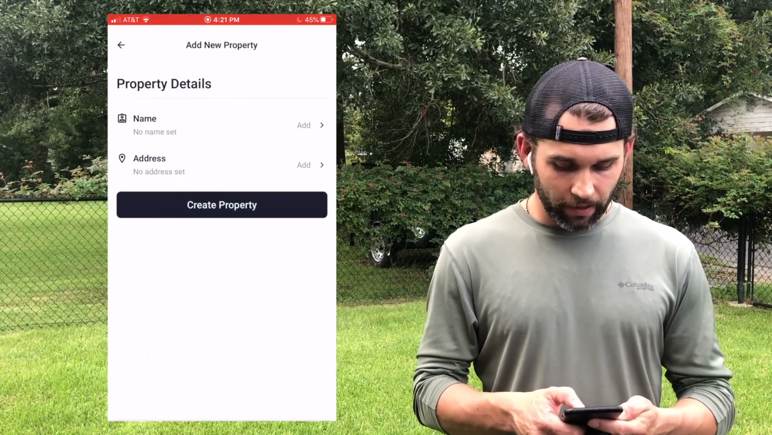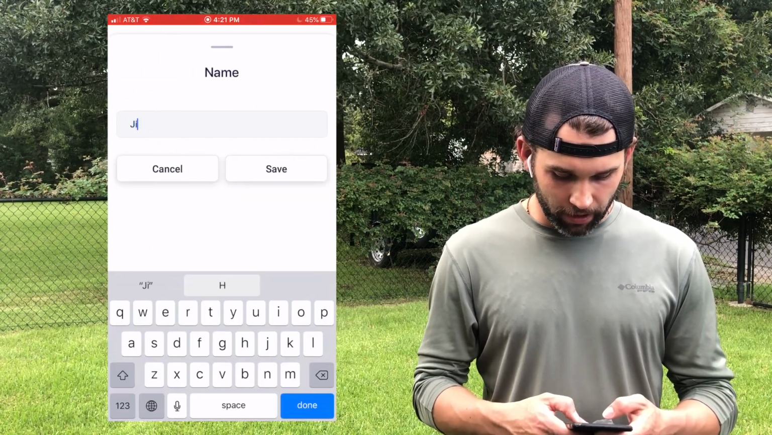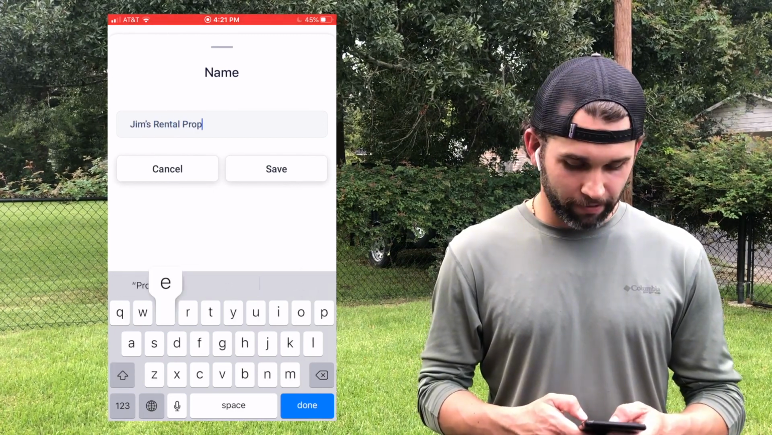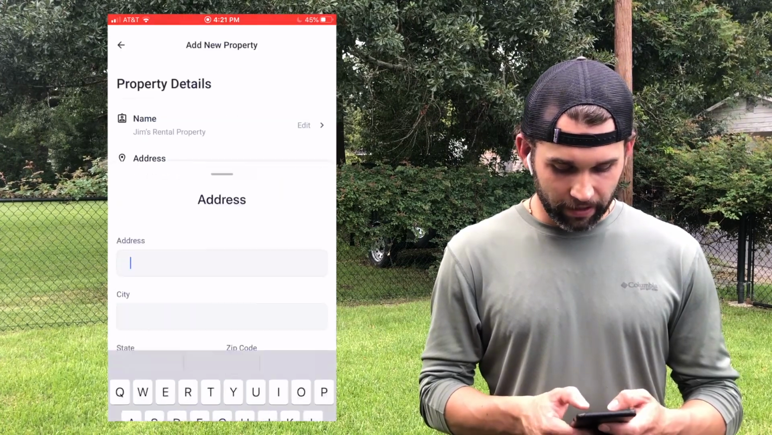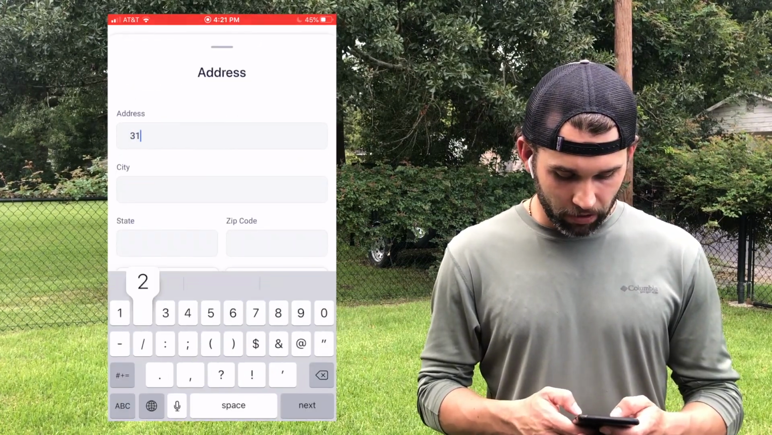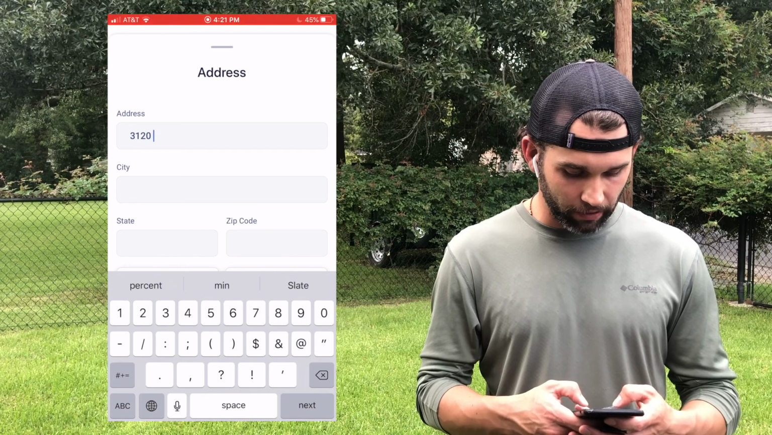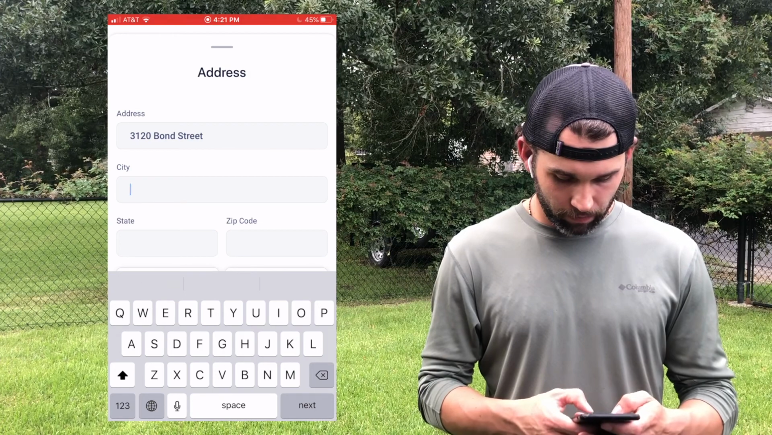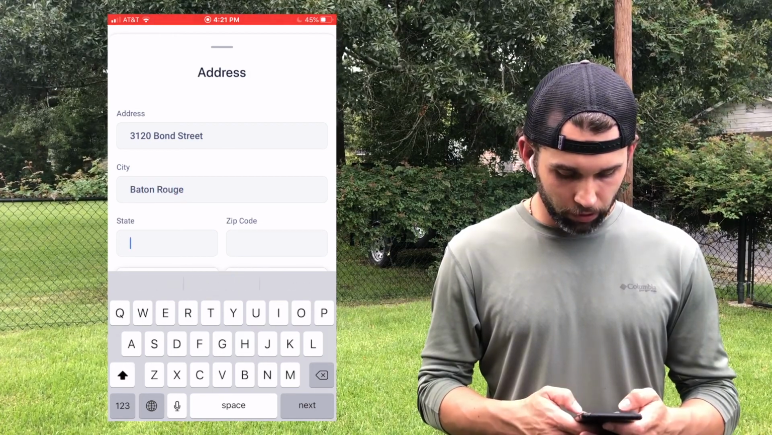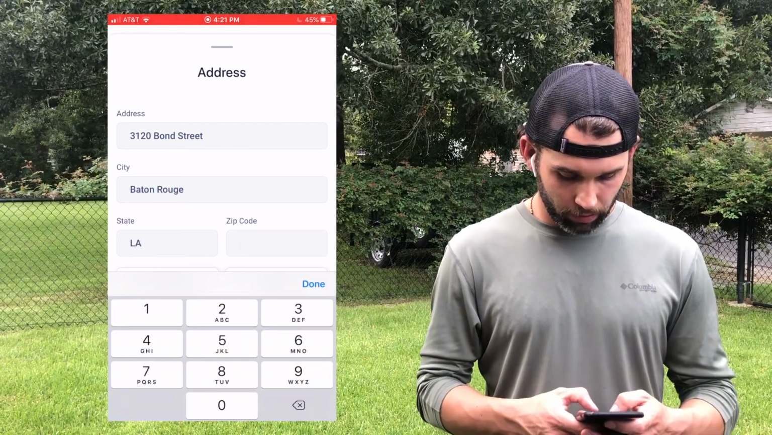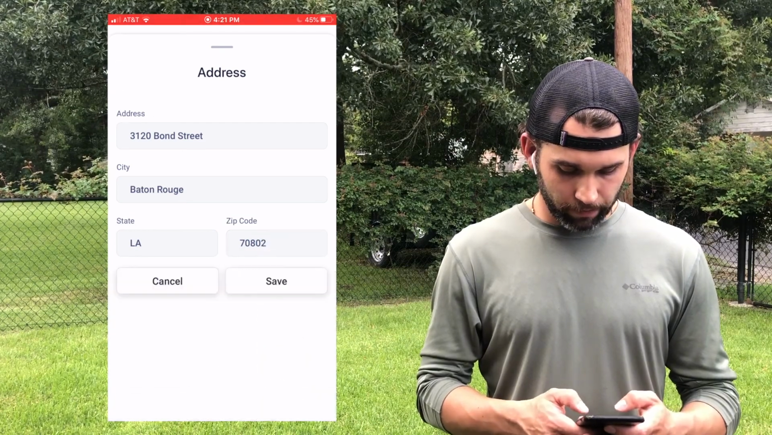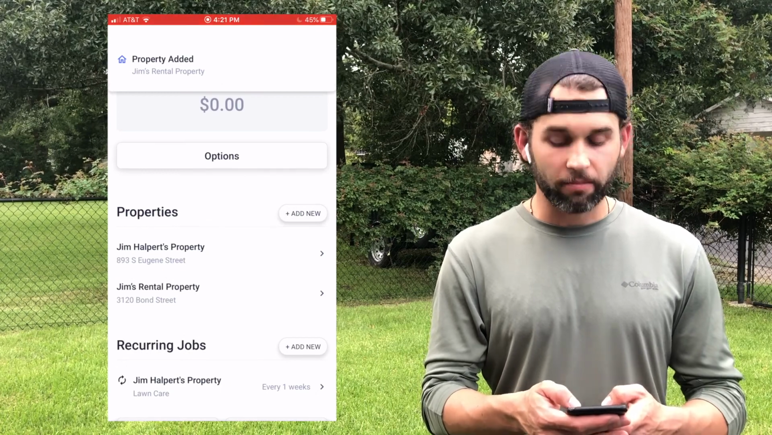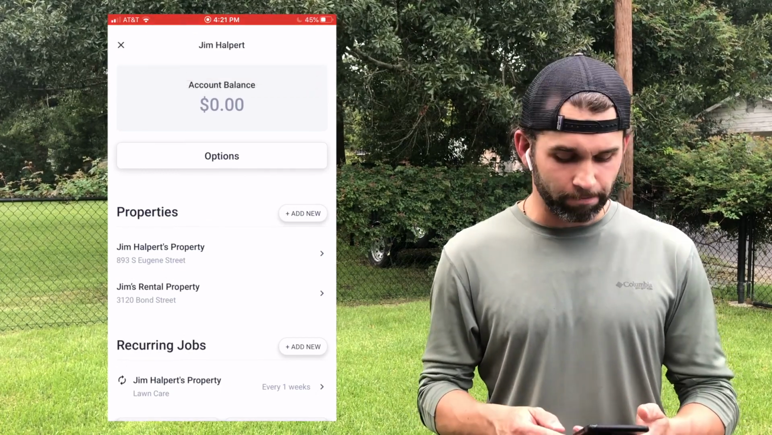Tap Add New. And then we're going to give this one a name. Let's say Jim's rental property. And then let's give it an address. This is going to make sure that it shows up whenever you generate a route later. Baton Rouge. Done. Save. Now, we're going to tap Create Property, and you see that Jim's rental property was just added.